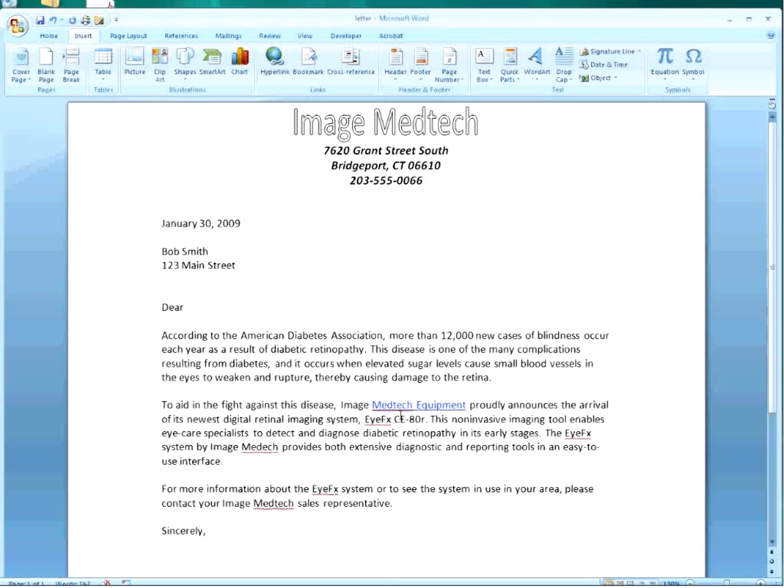I'm going to say OK. Now you see that it's changed to MedTech Equipment, and when I hover over it, it says sends users to website. And to get there, I just hold the control key and click. That is the hyperlink that we're normally thinking about when we talk about hyperlinks.